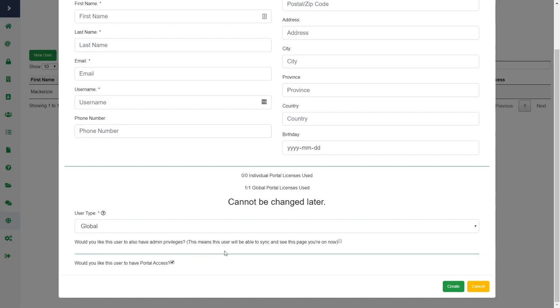You can choose whether you would like them to be an admin as well. Like I said, if they are an admin, they are also able to see the Manage Firm page. By default, they are not an admin, so it's not checked off. If I would like to set them as an admin, I can check that off. And then, would you like this user to have portal access, which means that the user will be able to log in. By default, it is checked off.